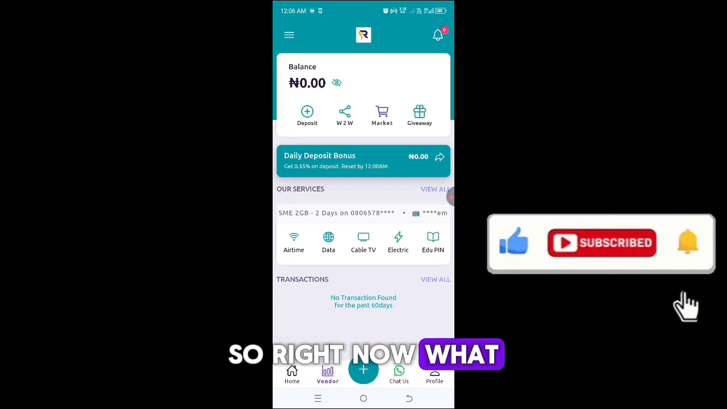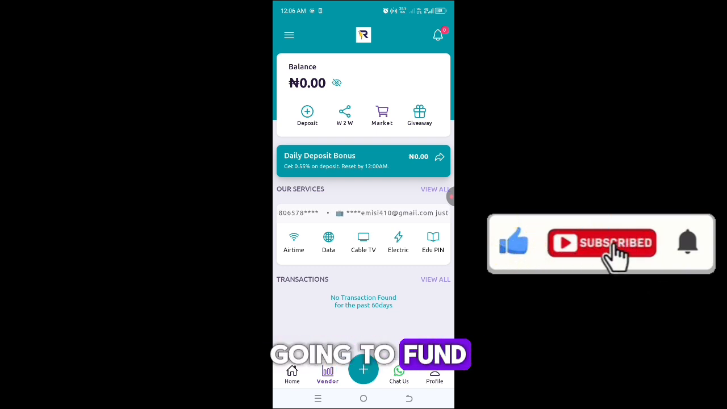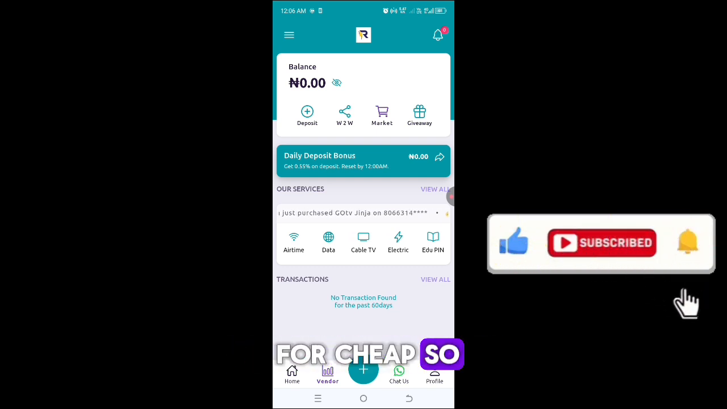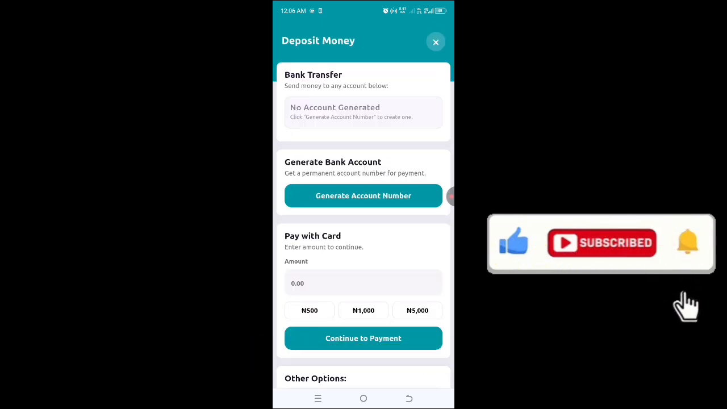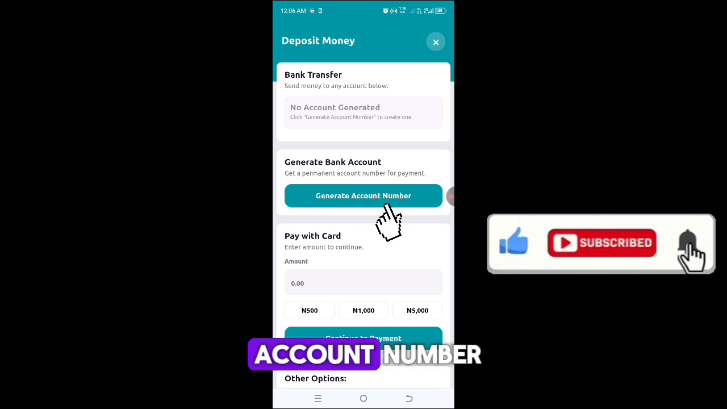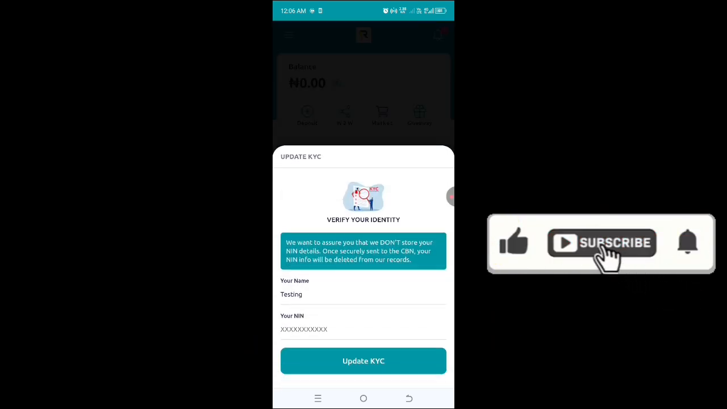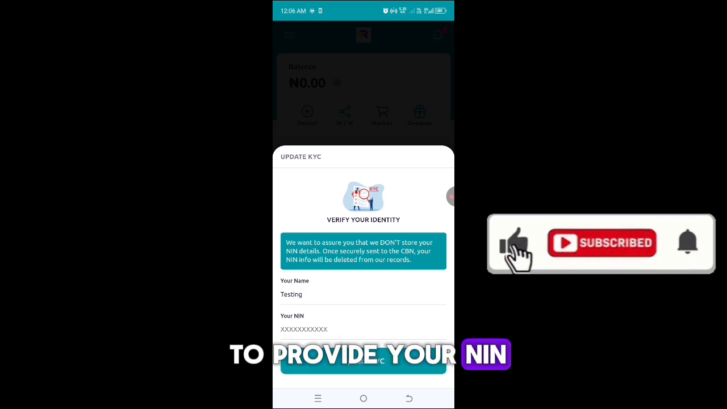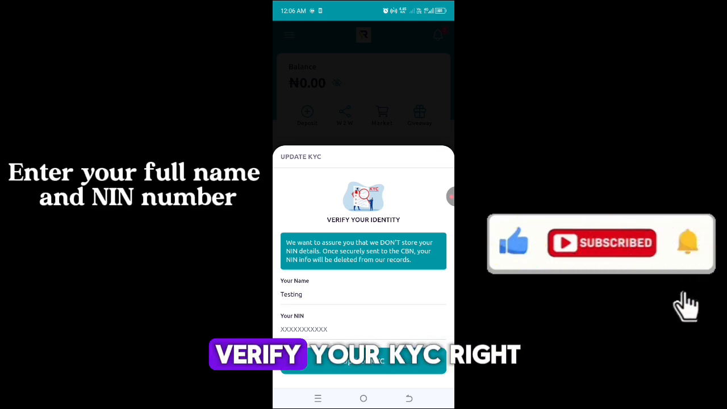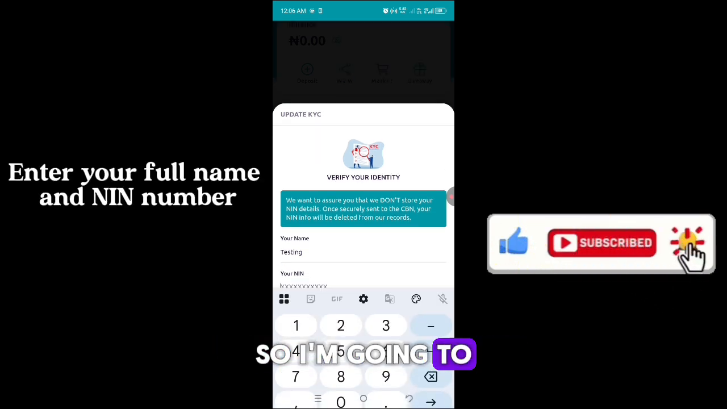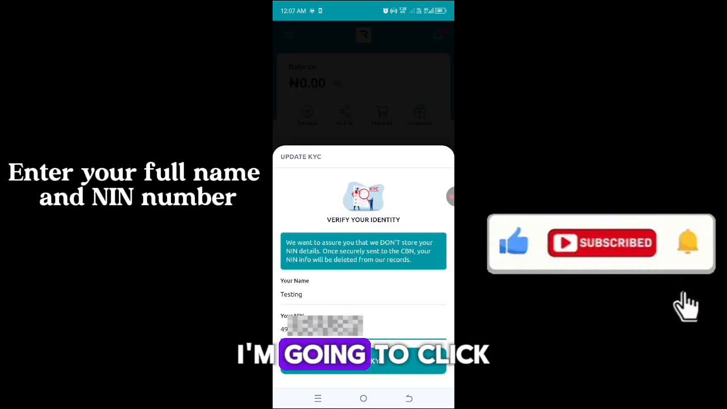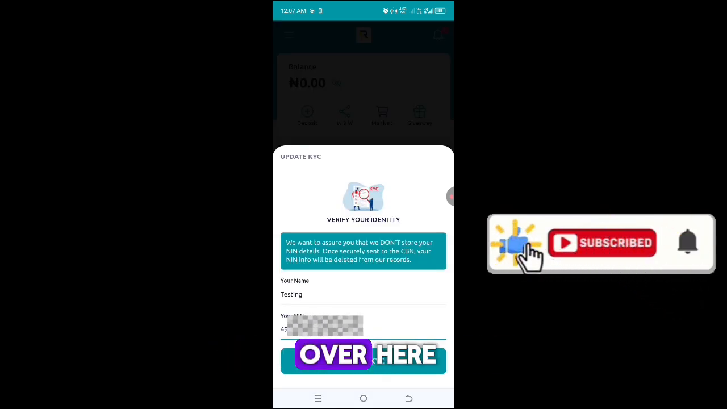Right now, what we are going to do is fund this account so we can buy MTN data for cheap. The next thing we are going to do is click on this deposit button over here, and then we are going to generate an account number. Now what you need to do is provide your NIN so that you can verify your KYC, right? So I'm going to provide my NIN over here. Once I've provided my NIN, I'm going to click on the update button over here.